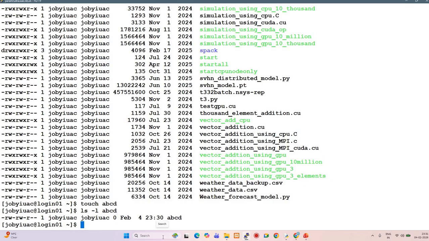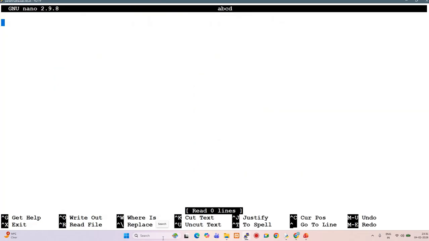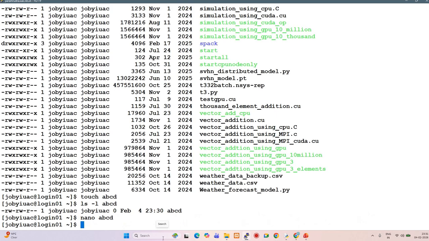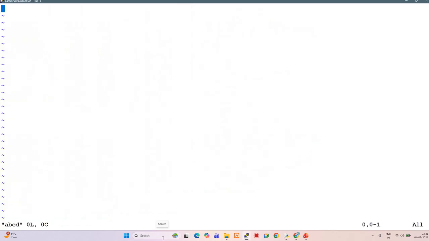So you create a file. If you want to edit anything in this file, you can go to Nano also. Nano you can do. Then you can get into an editor. Otherwise, you can always go vi abcd, and you can go into the vi editor.